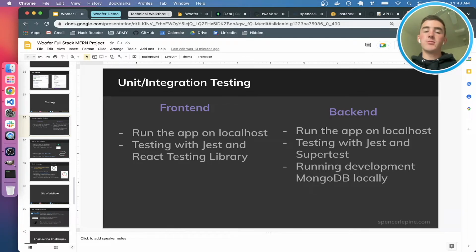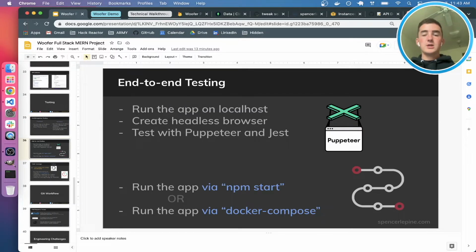So each of these can be running on localhost, but to test the front end for unit and integration tests, we don't depend on the back end to be running, and vice versa for the back end. The back end is completely isolated and has MongoDB Memory Server. So once the test environment is done, it's all scrapped and it doesn't rely on it anymore. For the end-to-end testing, we actually do need the front end and back end already running. We can do that with npm start or Docker Compose running on localhost. We connect to it in a headless browser and test it with Puppeteer and Jest.